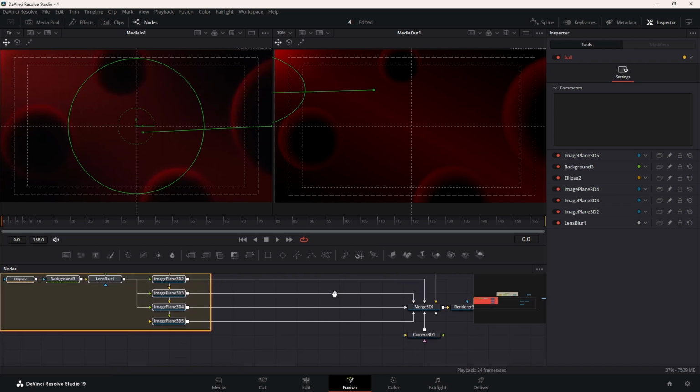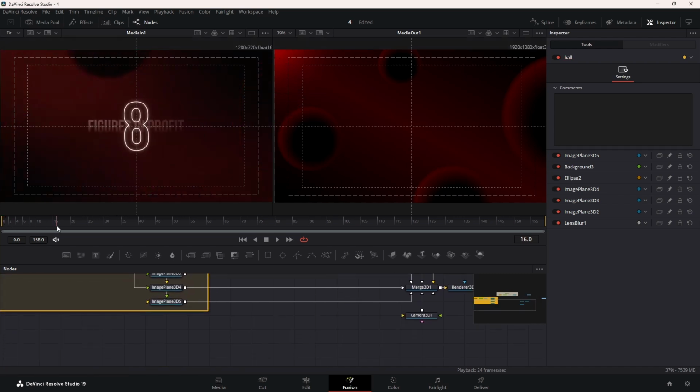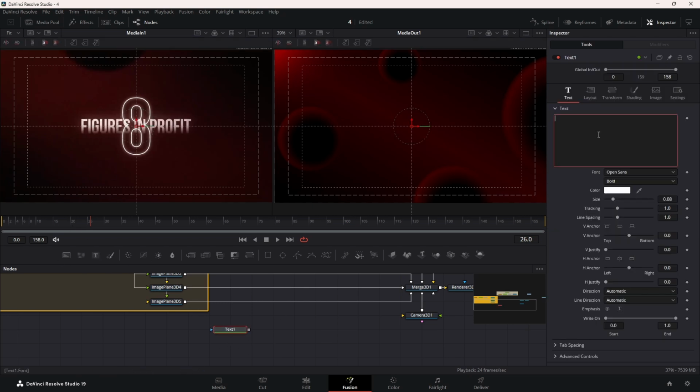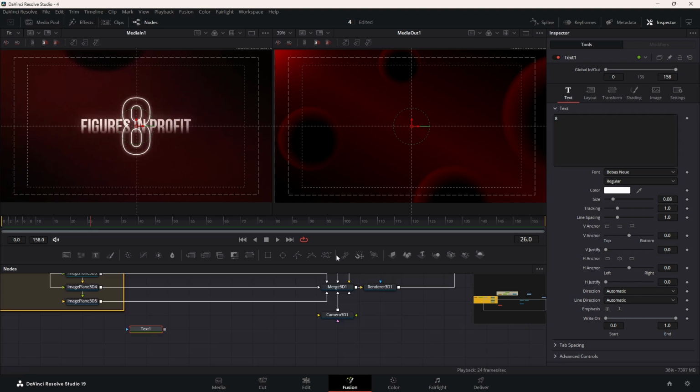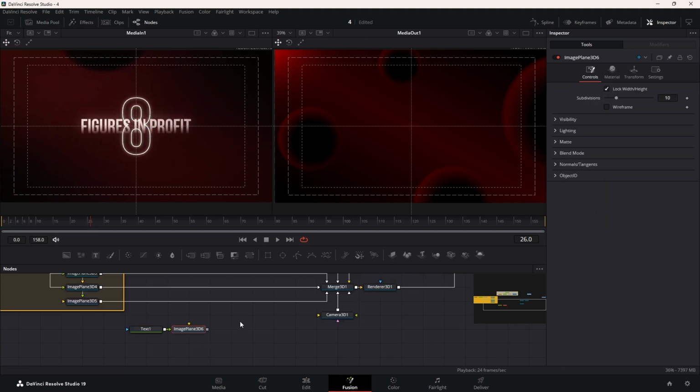Right, let's move to the second major step, adding the first text element. Start by adding a text plus node and write your word. In my case, it's the number 8. Now select this text plus node and click the image plane 3D icon to add one for it, and then connect this output to our main merge 3D node.